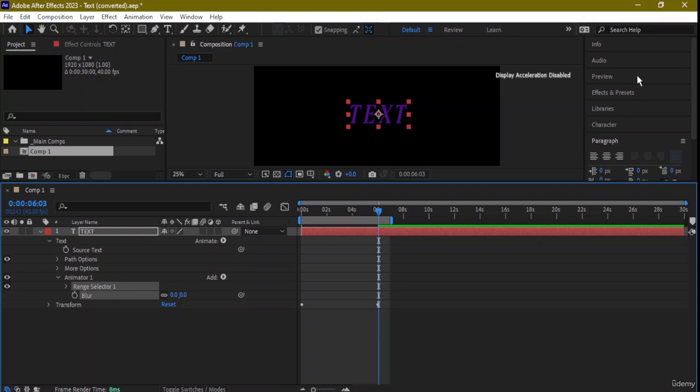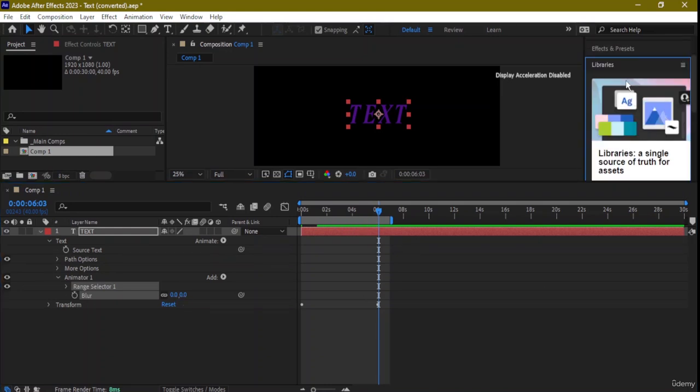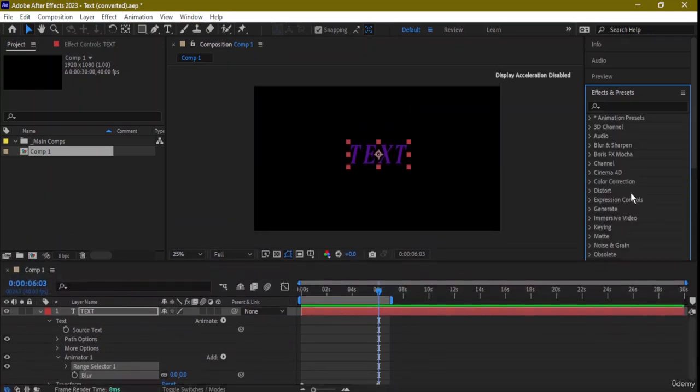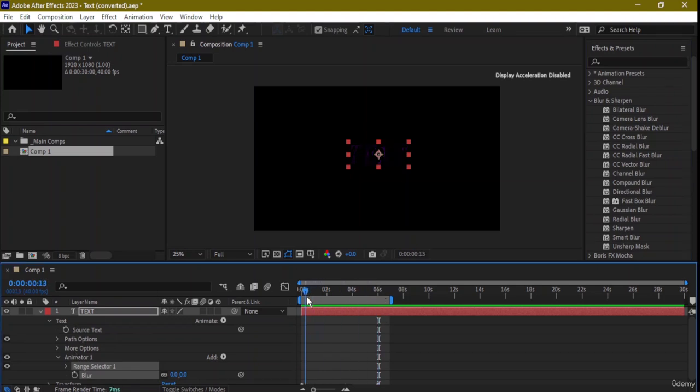But you can also go over here to libraries and find the ones which you actually need. Click on library, and here you will find effect and preset, and you will be able to find the blur option from over here and also a couple of other changes. Let's say I'm going to use blur and sharpen. Select this. I'm going to use it later on, but first let me show you how you'll be able to work on this.